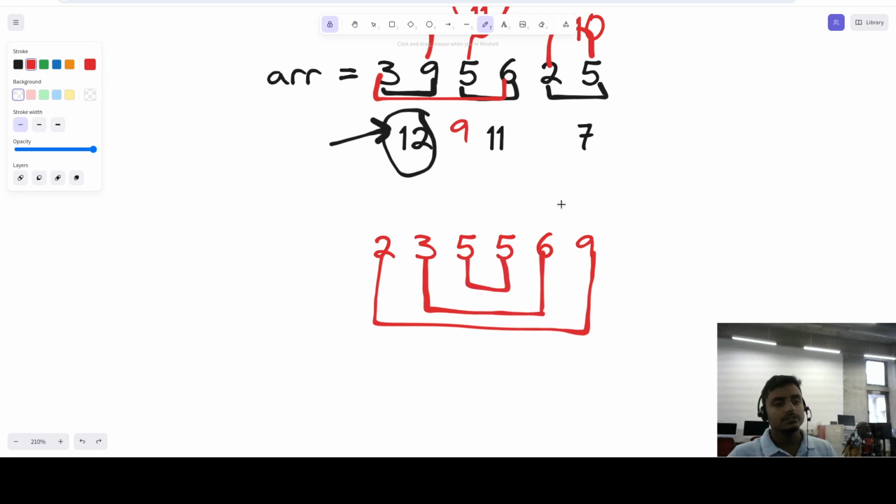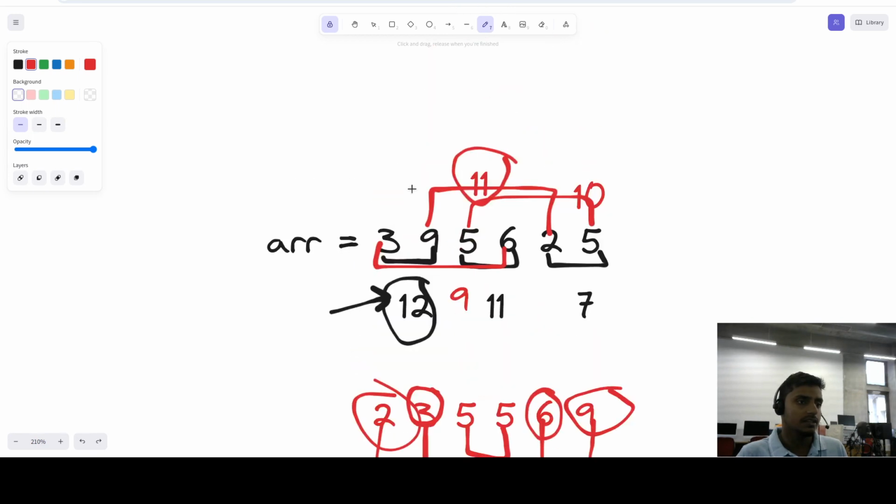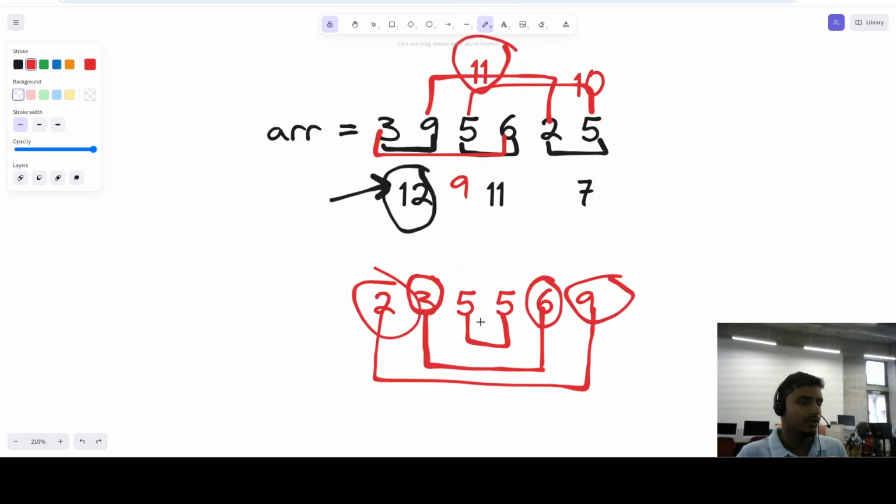In this way, if you see the intuition, what we are basically doing is minimizing the sums. Why are we minimizing? Because if you see, this is the smallest one and this is the largest one. So we are pairing the smallest and largest, and then the second smallest and second largest, right? In this way, we get the sums 11, 10, and 9, and we'll return 11.